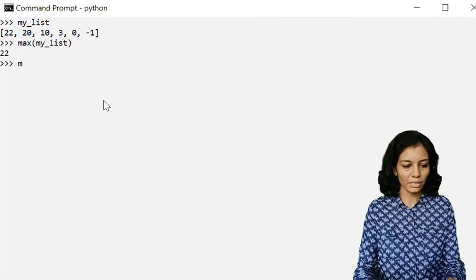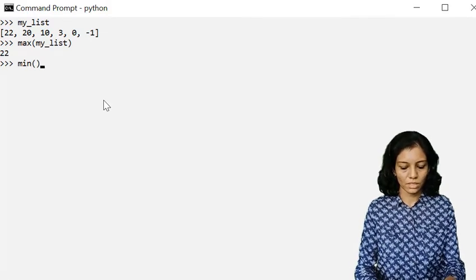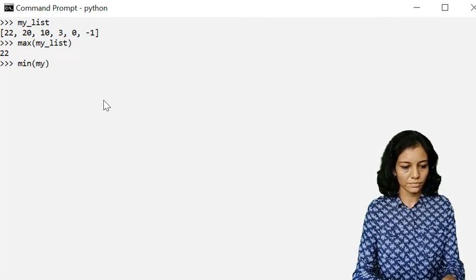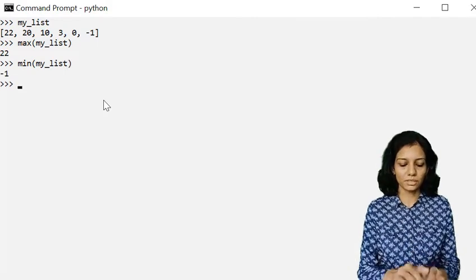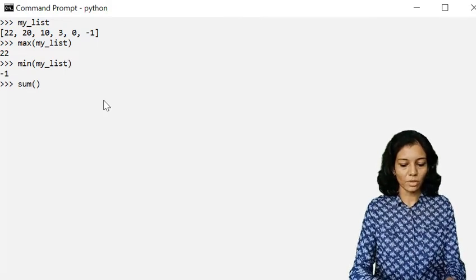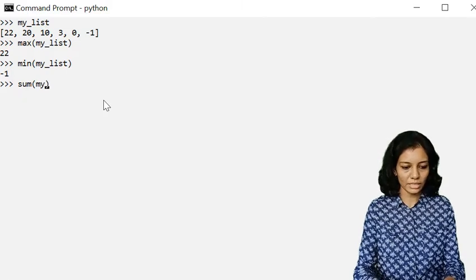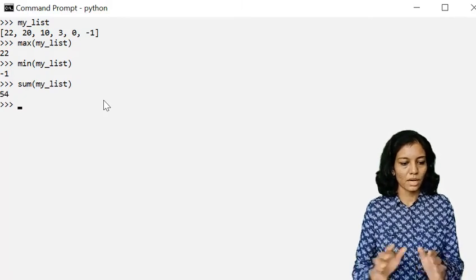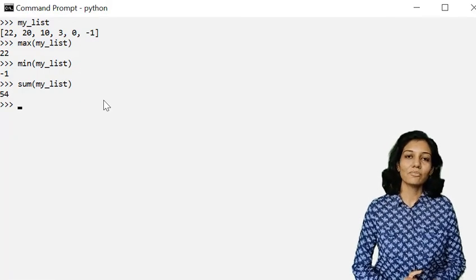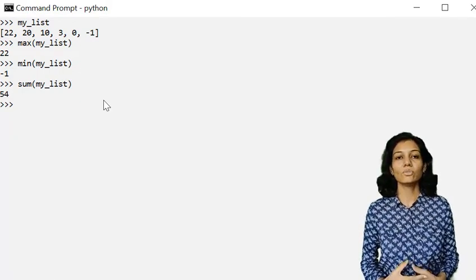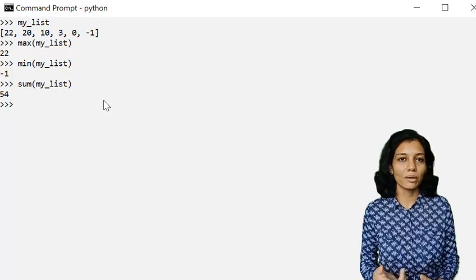Similarly, if I want to find the minimum value, I'll be passing this list, and this is the minimum value returned. Now similarly, if I want to have the summation of all the elements, I'll be using the sum function. So list has come up with these built-in functions. You can use them according to your requirement.